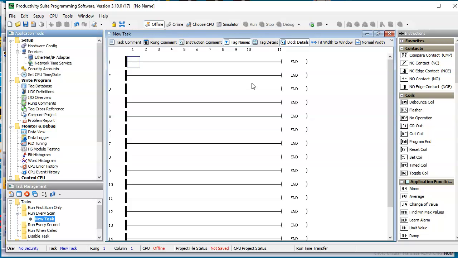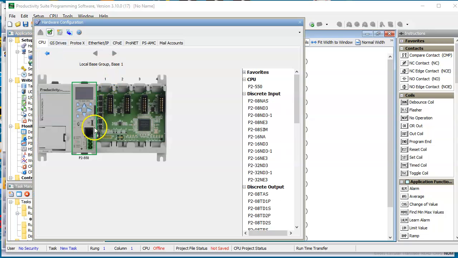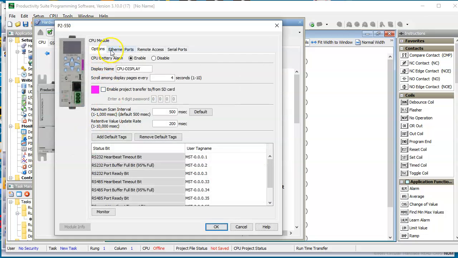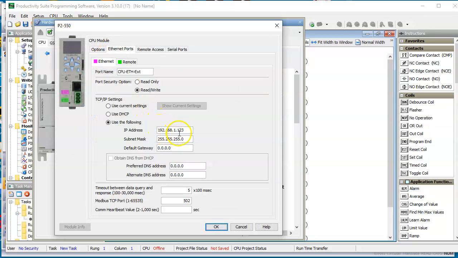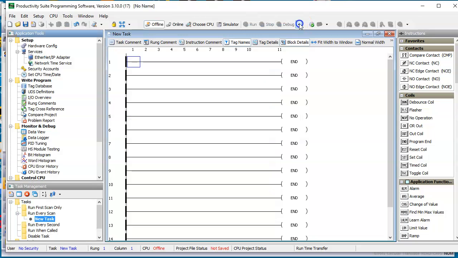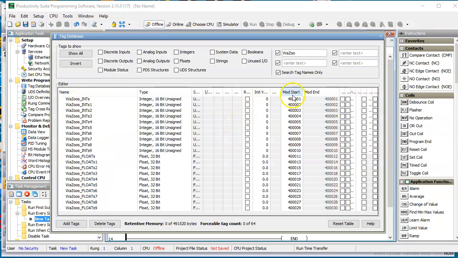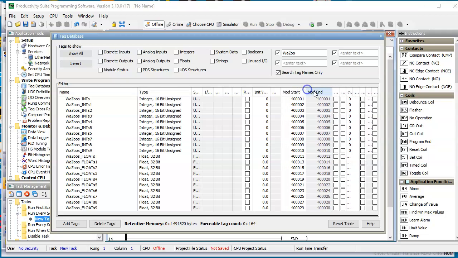So what two things do I need to know? Well, I need to know the IP address that I set up with this guy, which was 192.168.1.123. And let me close that again. And I needed to know, of course, the tags I set up. This column here, you might have to make these smaller, but you can see they give you a Modbus address and starting for those. So that's where it's declared in the AutomationDirect software.